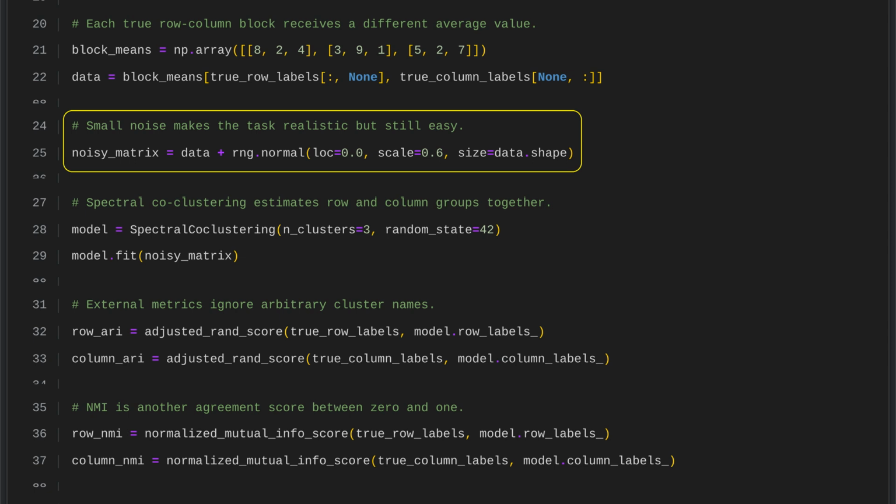To make the synthetic matrix more realistic, we add small random noise to the clean data. The noise comes from a normal distribution with mean 0 and standard deviation 0.6, and it has the same shape as the data matrix. This gives each element a slight random adjustment, simulating real-world imperfections while keeping the data manageable.